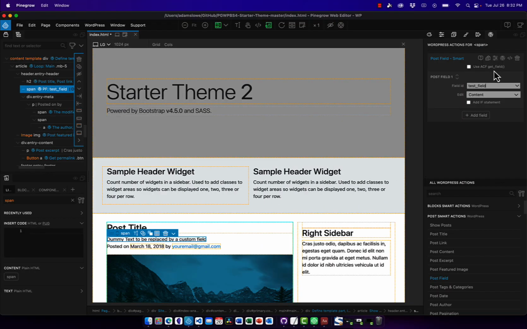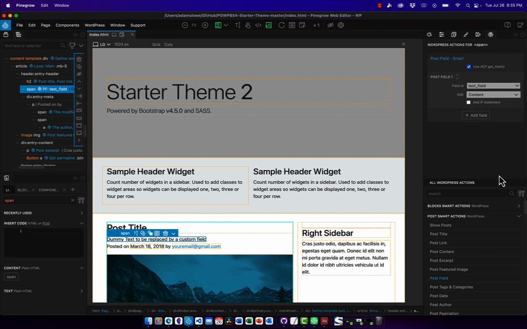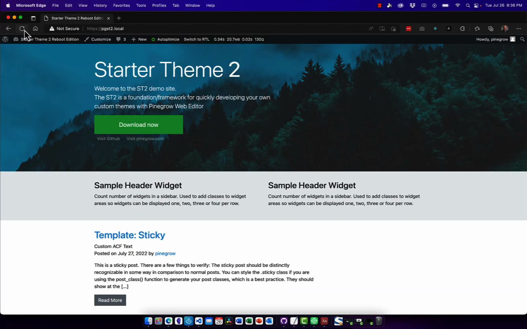If I want to use ACF's get field function, I just click that, and now it'll use get field. This same smart post field will also work for Metabox. All we do is uncheck the ACF get field box, put in our Metabox field, and when we reload, you'll see we're now pulling the Metabox text.